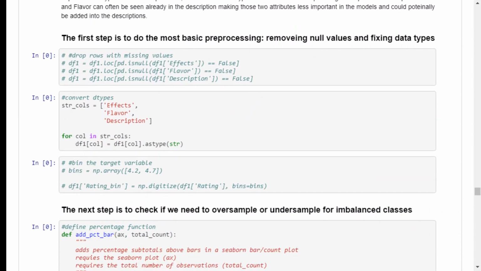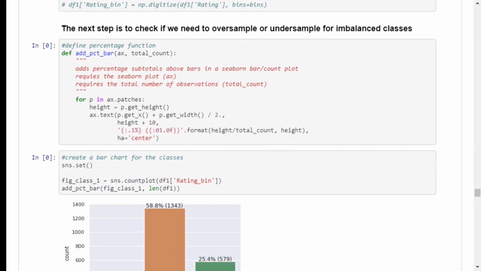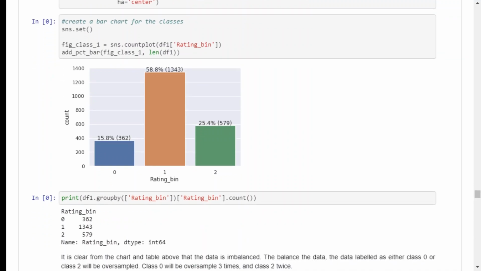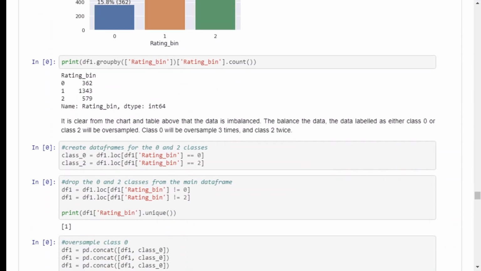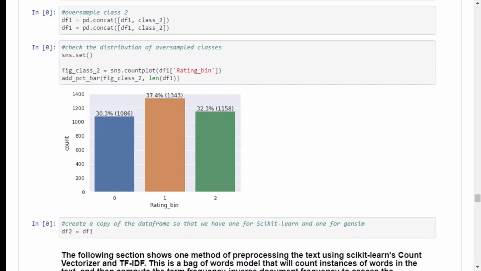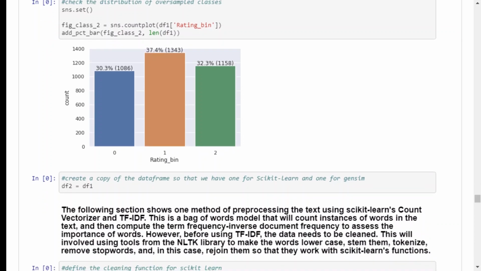Okay, so here, one of the most basic pre-processing steps is removing null values and fixing data types. And then, as I said earlier, oversampling or undersampling for imbalanced classes. We oversampled. We have class 0 and 2, which do not have enough samples in them. So we essentially just had to generate new values and plug those in to rebalance out the data. Right, so you see the new graph here, 0, 1, and 2, they're much closer. And this is what we need to do our analysis.